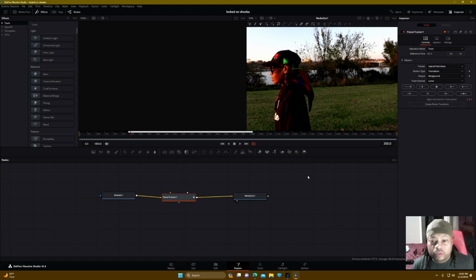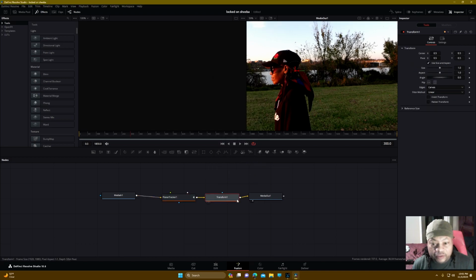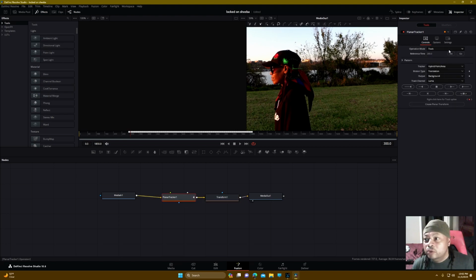So now what we want to do is add a transform node. So we want to hit shift and spacebar again, type in transform, add. Now it just added a transform node right here automatically. If you don't have the planar tracker clicked on, it won't add it in here. You'll have to manually add it yourself. So now, on the tracker node, you have to go up here and click on stabilize.